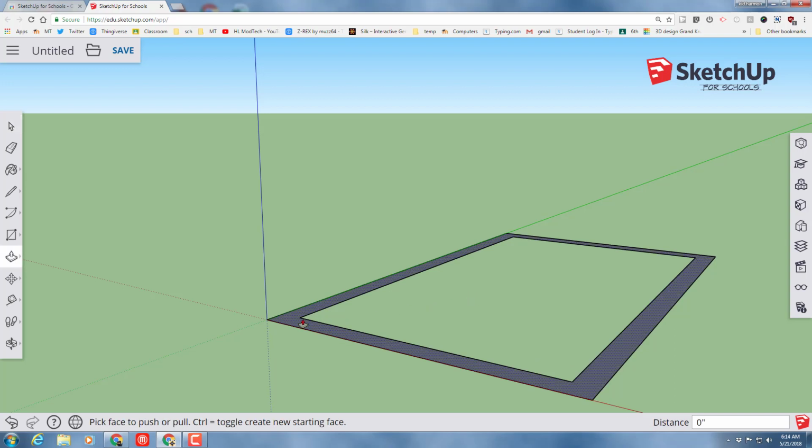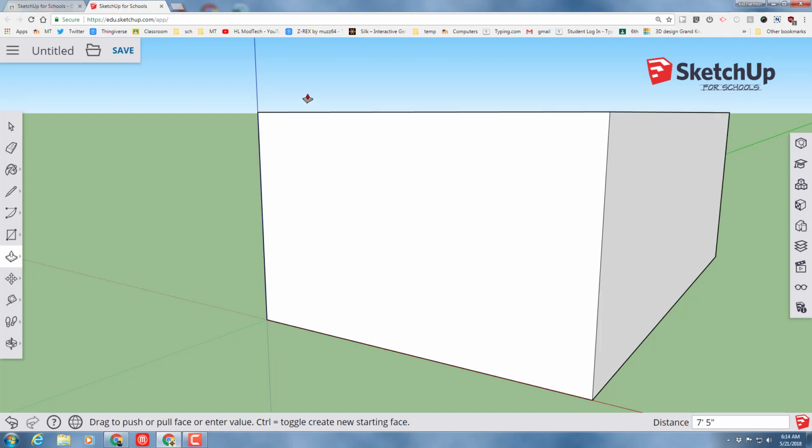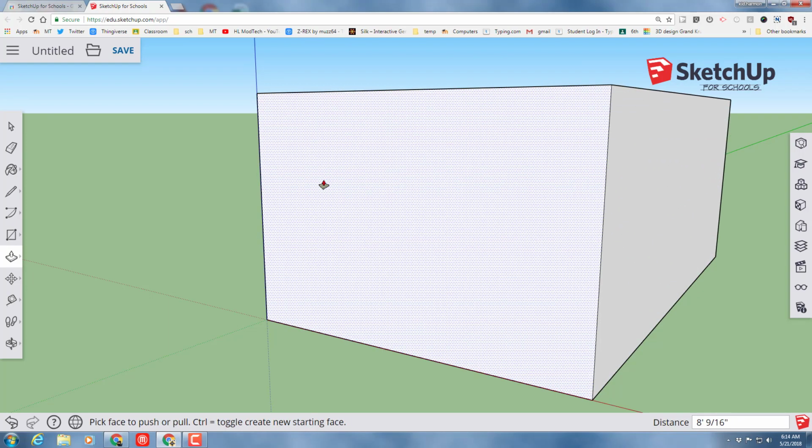Let's do push-pull, which is the button on the top. Also the letter P if you're a shortcut person. And then lift up your nifty walls. Let's cut out a door by clicking the rectangle. Picking where you want to draw it. I'm going to just draw mine somewhere kind of middle-ish. Make it look like a door.